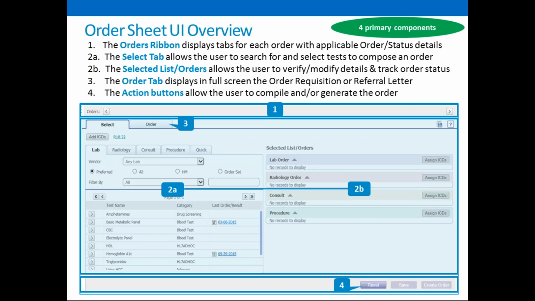The left-hand portion, 2A, is where you're building the order. You're going to search for the test, define your filters to find the test you want, and choose the test you want. That adds it over to the right-hand side, where you're going to have a collapsible, expandable accordion at each order type level, and this lets you manage the order details before you actually decide to create it. And we're going to get into all your management details such as scheduling, assigning diagnoses, and whatnot.